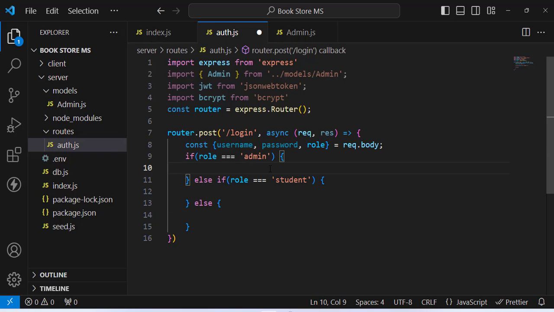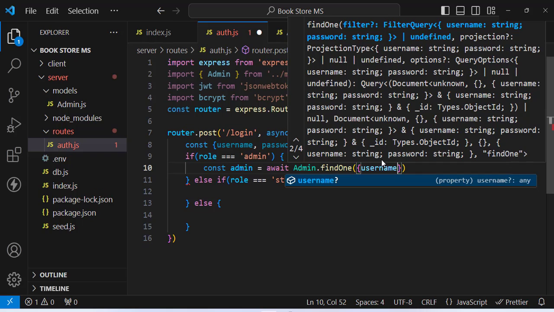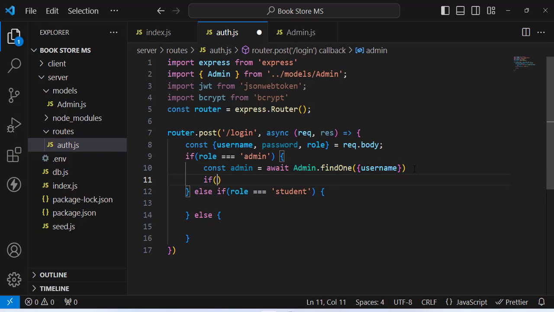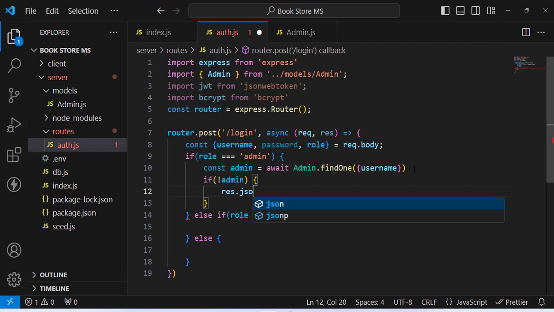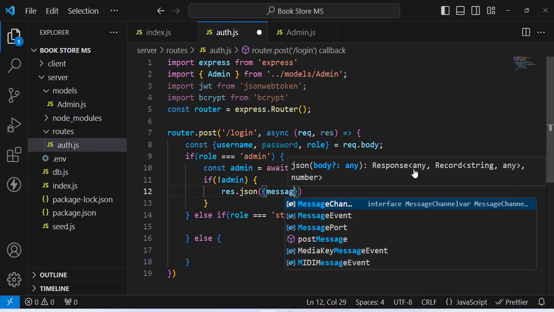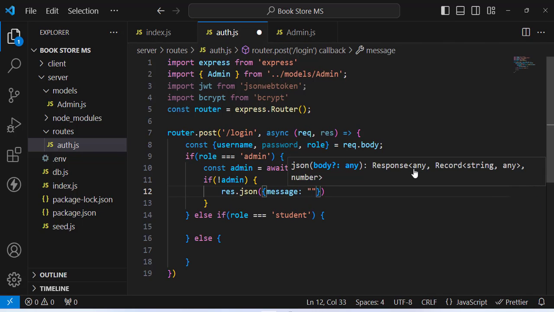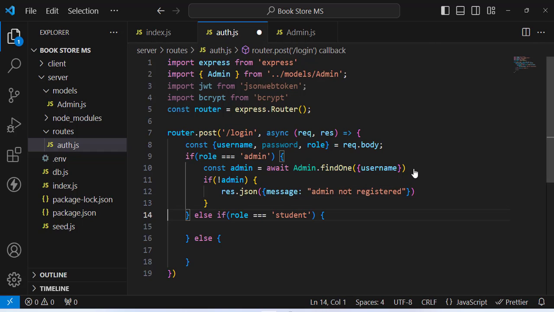So let's now implement the logic for the admin. Const admin is equal to await admin dot findOne, using username. Okay, find a record based on username. If not admin, it means the admin does not exist, so then we will return response.json message, admin not registered. It means there is no account for the admin.